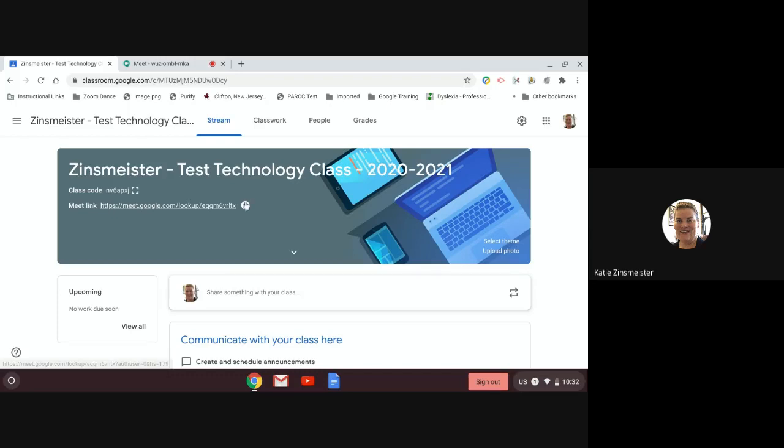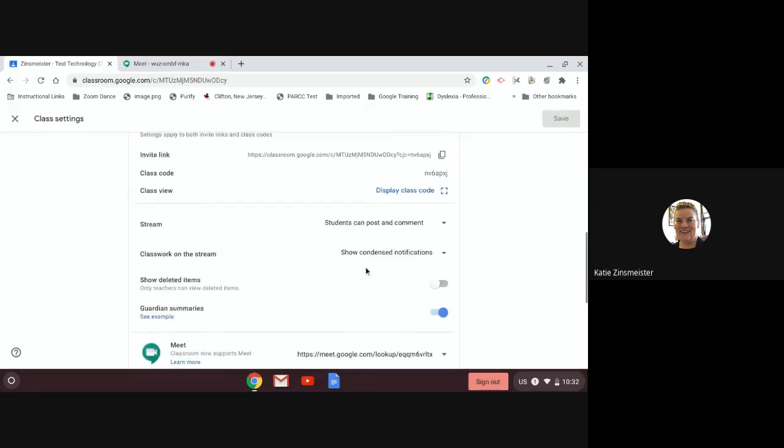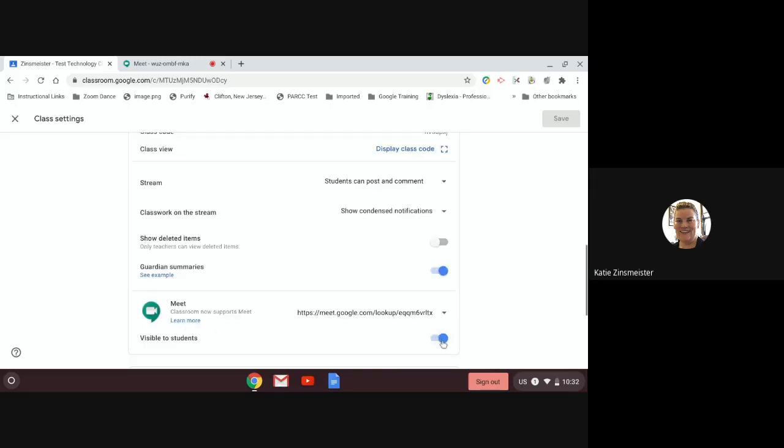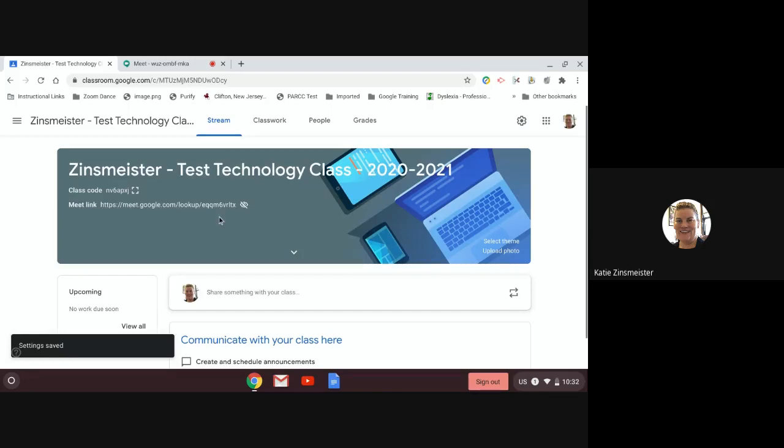At the end of the school day, you can go in by clicking the gear and scrolling down to where it says Meet, and then you can toggle it off. It doesn't automatically save, but once you click Save, it's not visible to students anymore and they can't get in.